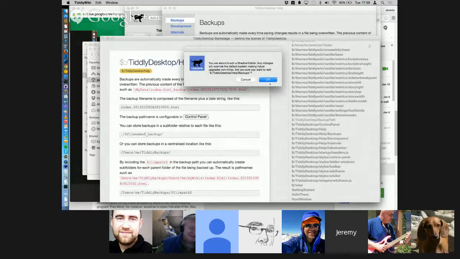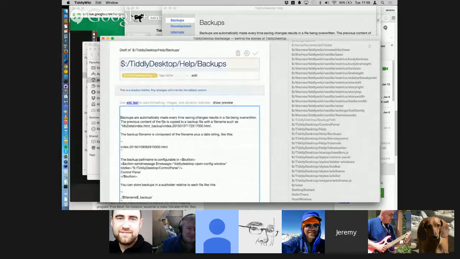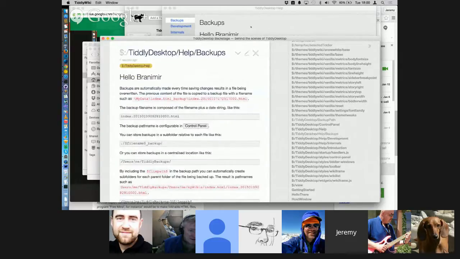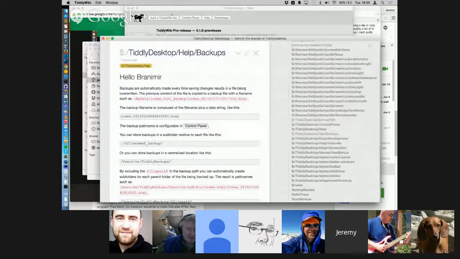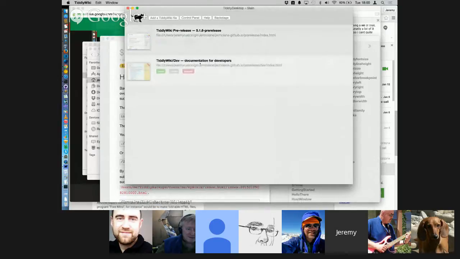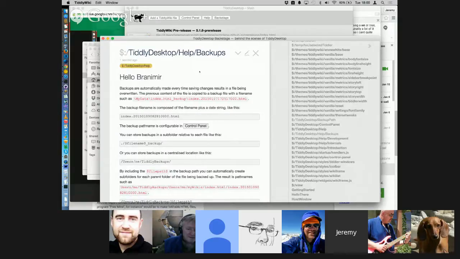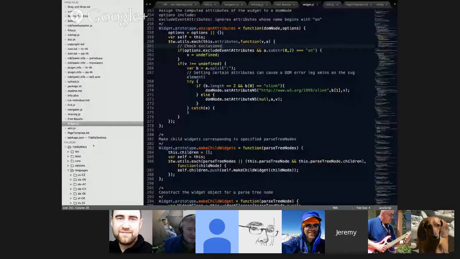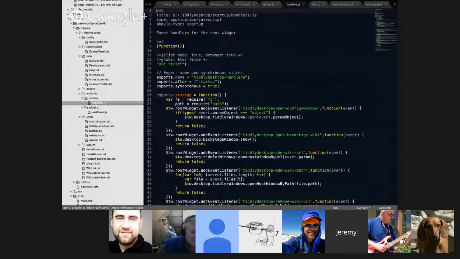I was just going to show how if I edit this shadow tiddler of the backup help, and as soon as I press done, you can see that window changes. So yes, all of the logic of TiddlyDesktop lives in this backstage wiki. It's how we produce all of the user interface components of TiddlyDesktop itself. If I just switch over to the code very briefly to show you a couple of things, there's a TiddlyDesktop plugin that contains, in fact, all of the standard content of the Backstage wiki, including a couple of modules.